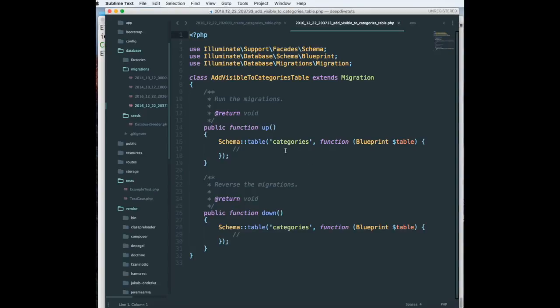So to add the visible field, we have to add a table boolean. Let's just say boolean visible, and we can say that we want this field after the slug. Slug is an actual column in the database, so we can chain this and say that we want this visible field after the slug field in the database. And in the drop section we can say that we want to drop this column. So it's basically table drop column visible.